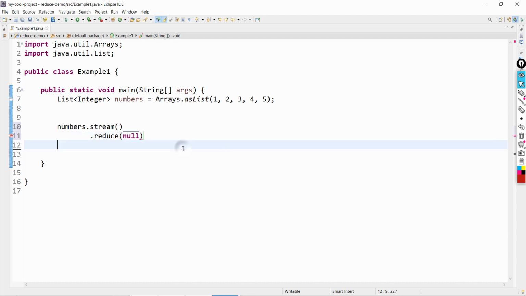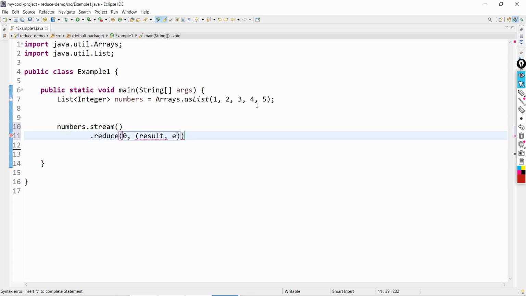Okay, now can we assume that any maximum here? Say there is maximum is 0 by default. Okay, which does not exist. Okay, so we can assume like that. Okay, 0. Now result, then E means element from the list. Okay, so in the first run, in the first iteration, the result would be 0.